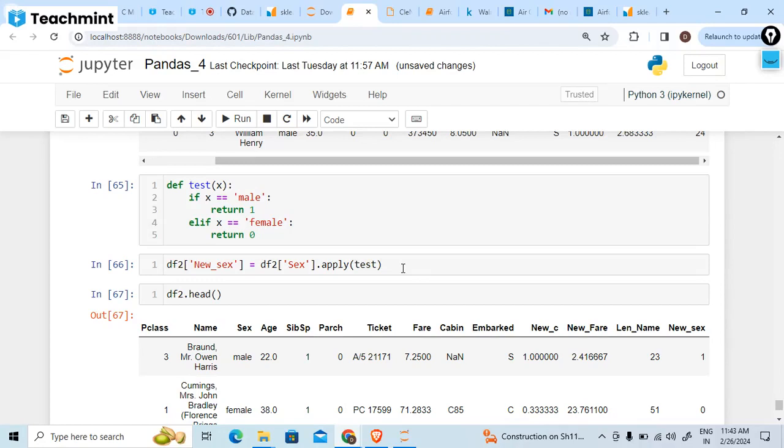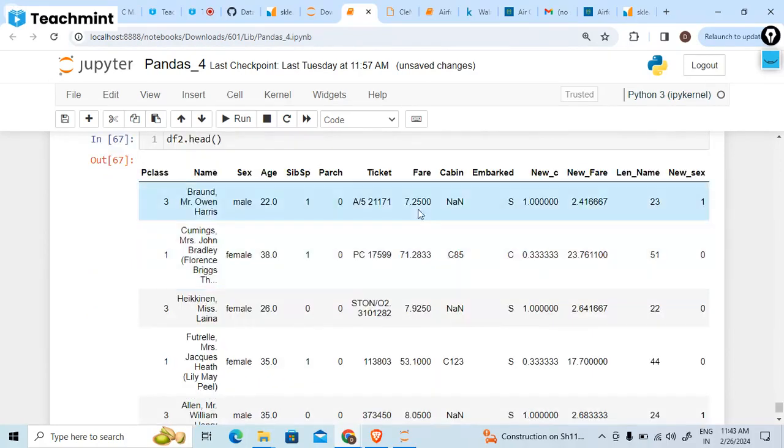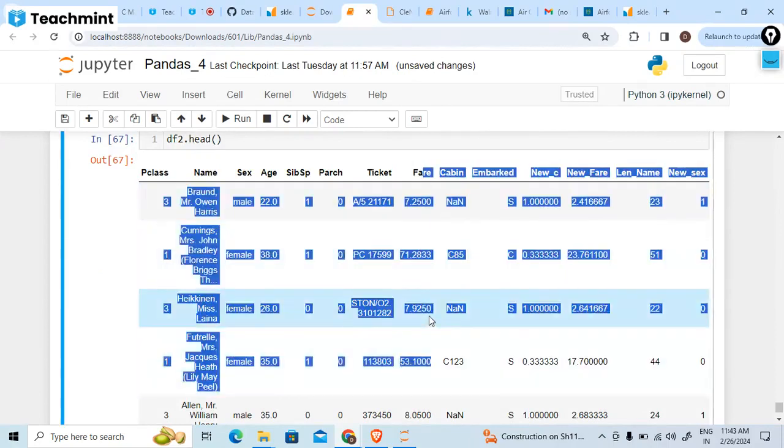Now, tomorrow, if you are going to work on any data set, at that time you have to convert your data set into categorical values, so you can convert it. Now, I hope that there is a fare column available here. Yeah, the fare column is available.